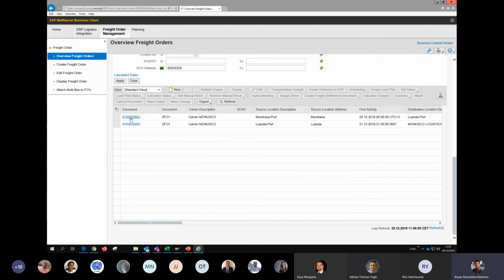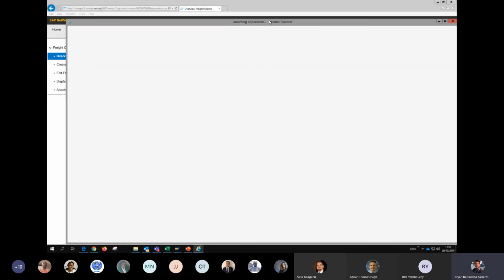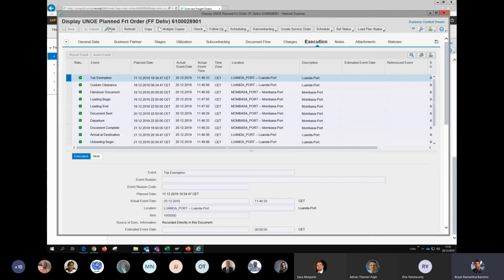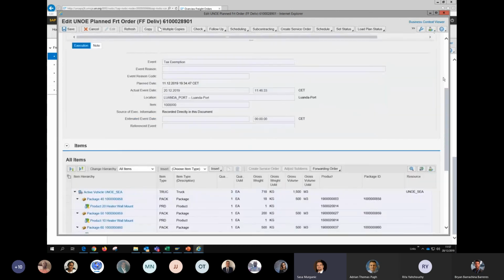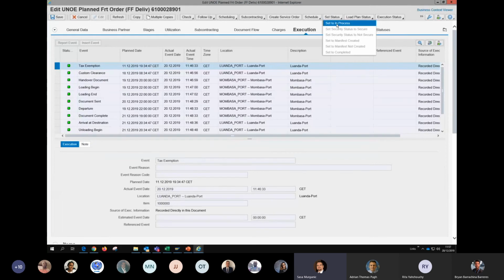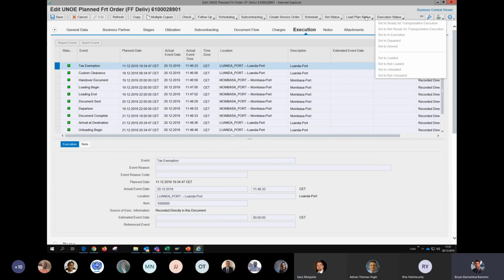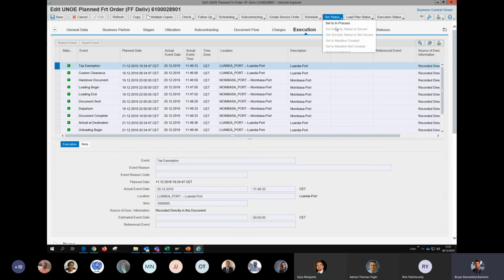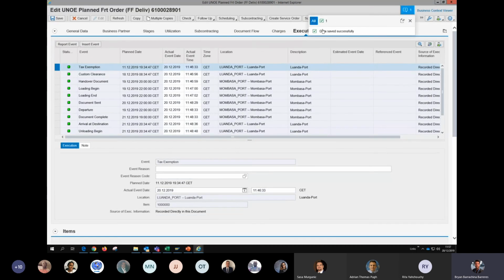Let me go back to my freight order and let's play around a bit more with it. Let's click on edit. Once you set it to completed, you cannot change events anymore. So you need to put it back in execution to be able to. So I shouldn't be able to set, very good. And the load plan, nothing here. Let me set it back to in process. Very good. And let me save that. And let me see what else I can do here to make changes. So I can't basically do anything else here.